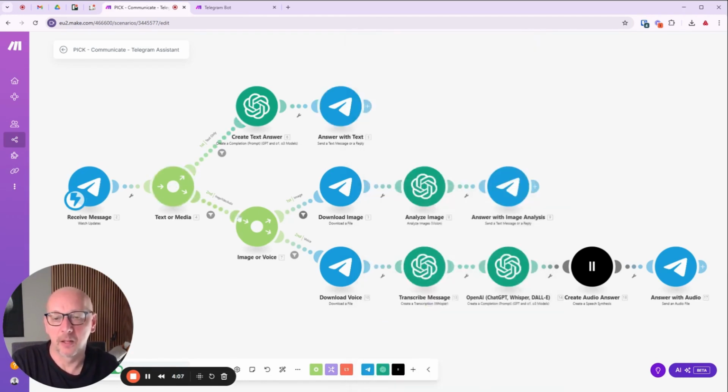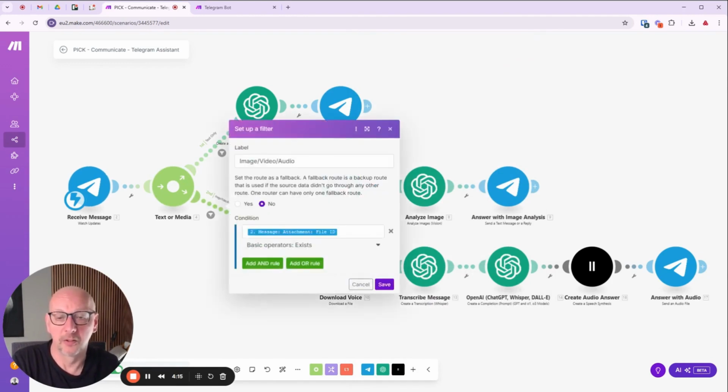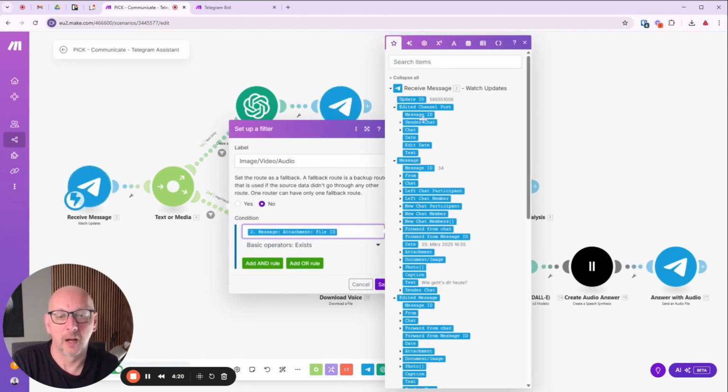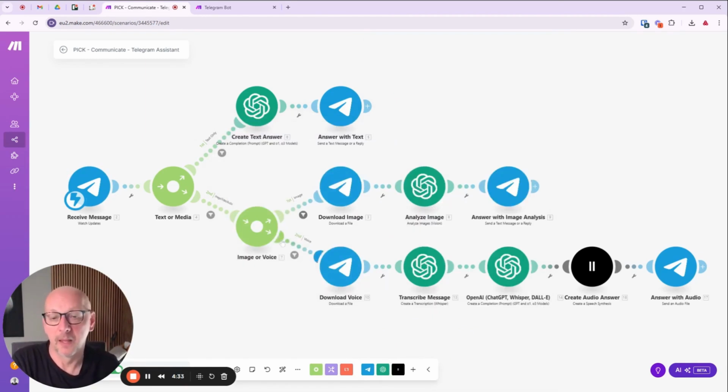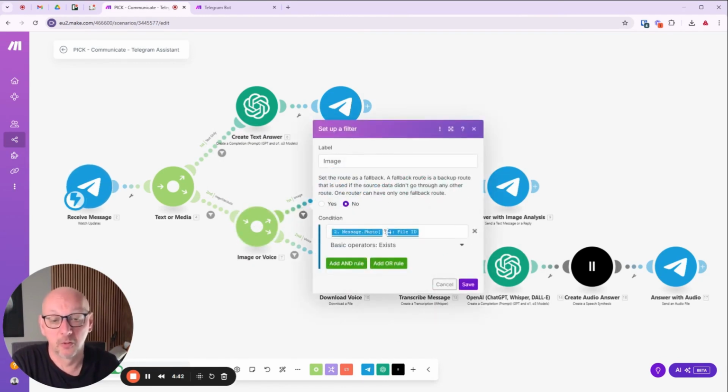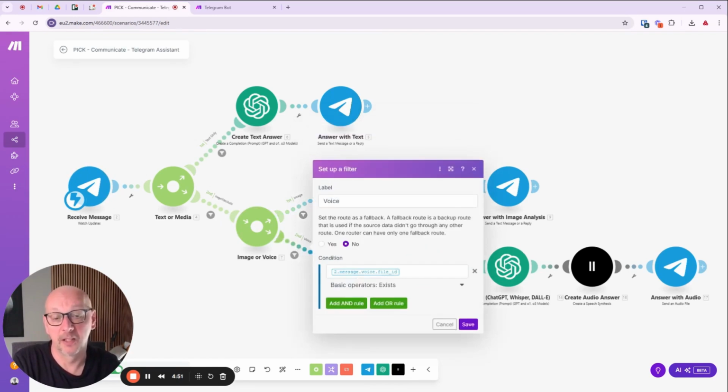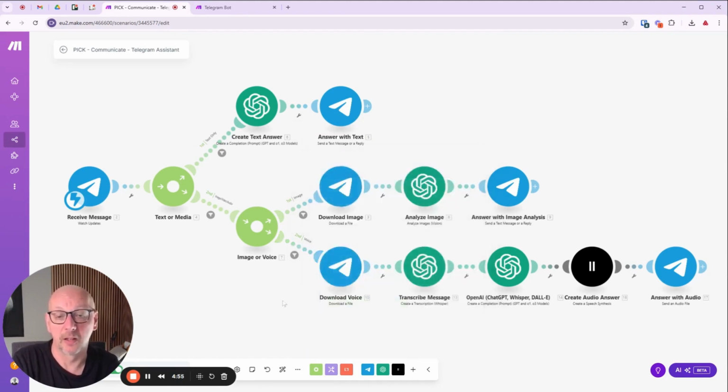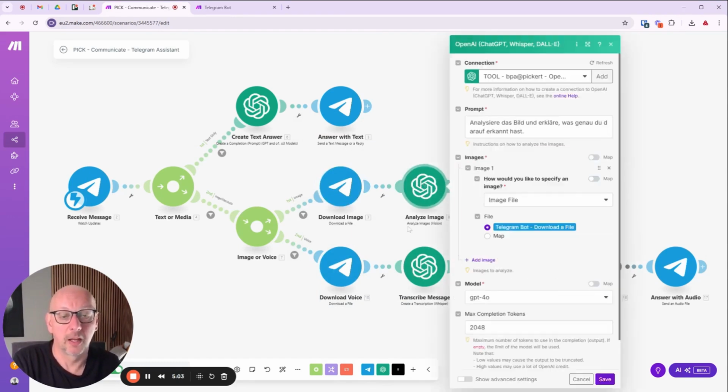In the other case, if we have a media element, so here I've just used image, video, or audio, and in the condition from the receive a message, we have the file ID here. And if the file ID is present, that means there's a document behind it. And this document is, for example, an image or an audio file. And then I've also added a router here, which checks: is message, photo, file ID present? So that's a file that contains an image. And in the other case, it's message, voice, file ID exists. And in both cases, I will then extract this information. Here in the image case, I simply go into the analyze image module and just say, analyze the image, explain what you recognized in it, just to show how this basically works.